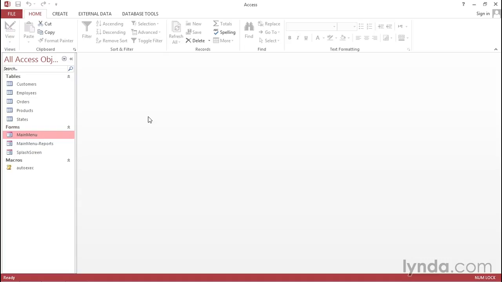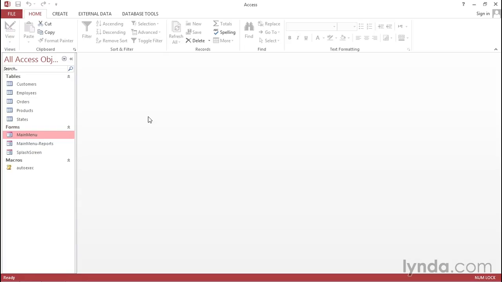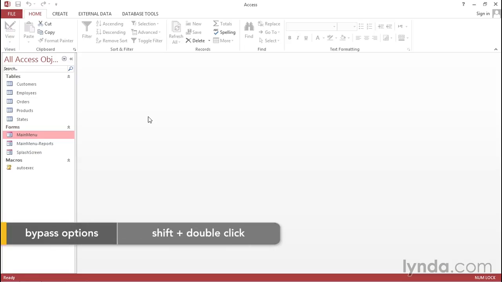We could remove the ribbon interface entirely by using a very small bit of Visual Basic code. Let's go ahead and add that to our Kinetico database. I've got open the Kinetico-hide ribbon database right now. And remember, if you're following along with the exercise files, you'll need to hold down the Shift key when you open this file to bypass the startup options that we've installed.